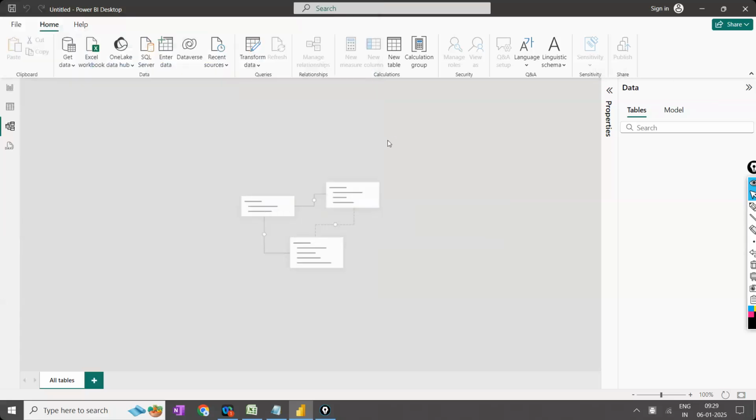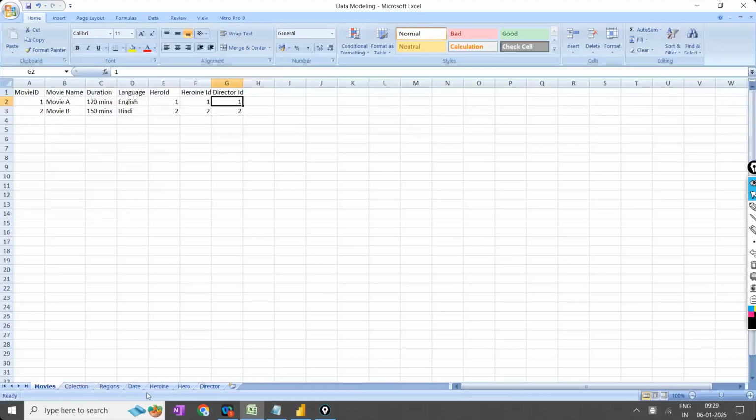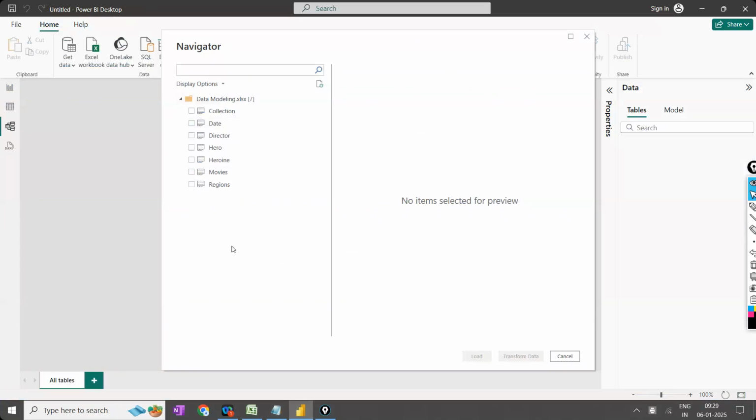Once you have connected like this, after connecting, it is asking about the multiple sheets. Since I have movies, collection, region, date, heroine, hero, director, like this, I have multiple sheets. It is showing the various sheets. Within a sheet, if multiple tables are there, it will show the tables at the bottom as well, if a single sheet has multiple tables available.